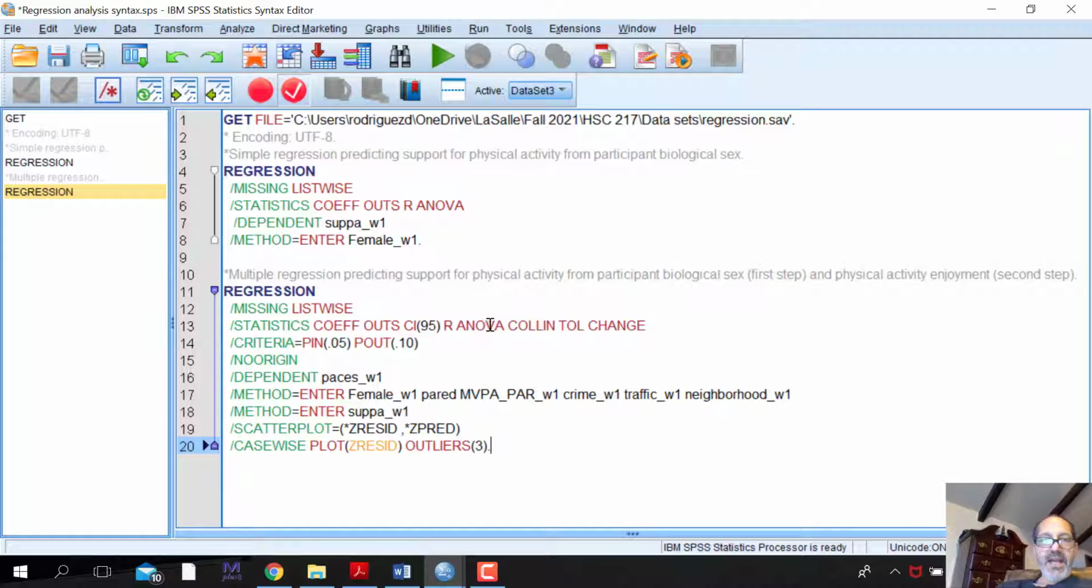We get just an Anova table, collinearity diagnostics, R-square change, and all this really good stuff here. I don't really need the in and out because we're not using one of these canned methods, but it's okay to have this in there. So the canned methods are the backwards and forward entry.